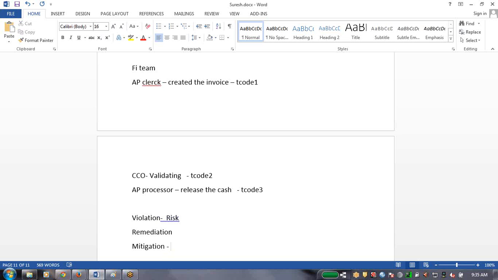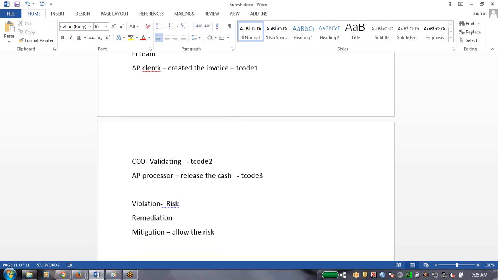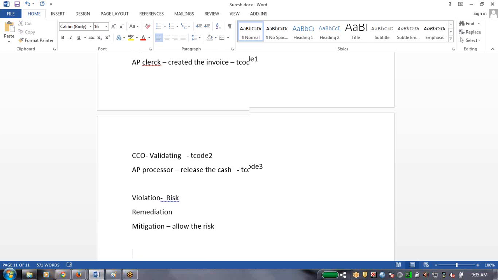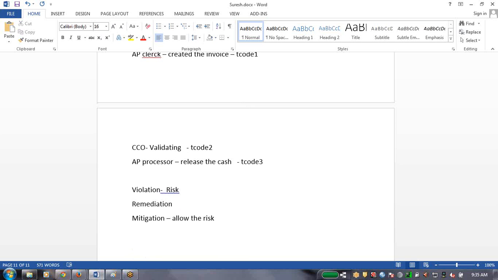So by creating the mitigation control ID, we will be able to allow the risk. How can we create a mitigation control? How can we allow the risk? All those technical parts we can see in the further sessions. So this is basically what GRC is and how exactly we are going to use it.